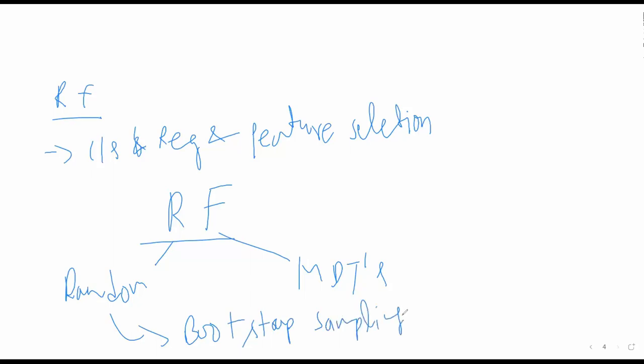Bootstrap sampling means creating a subset for each individual tree. In random forest, we use multiple decision trees. And a subset means selecting random rows and columns from the original data set. While creating a subset, we have to select random rows and random columns from the original data. So with bootstrap sampling, it is possible to choose an observation in a subset that has already been chosen in some other subset.